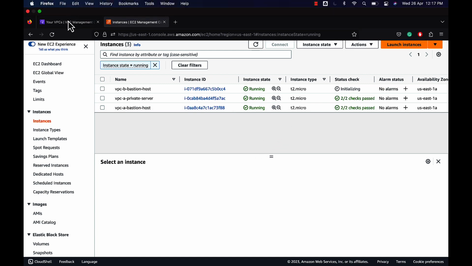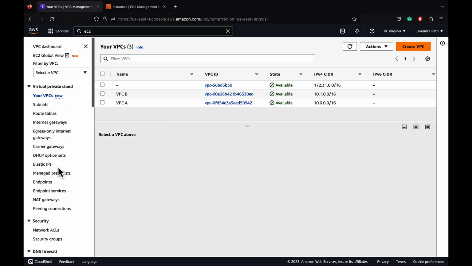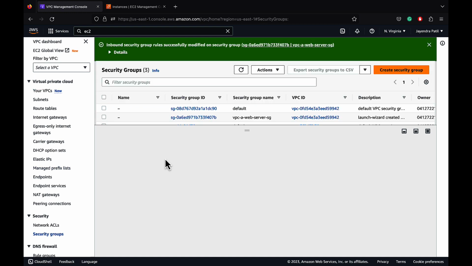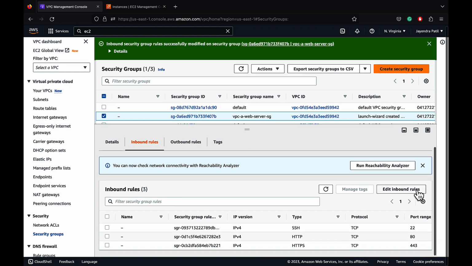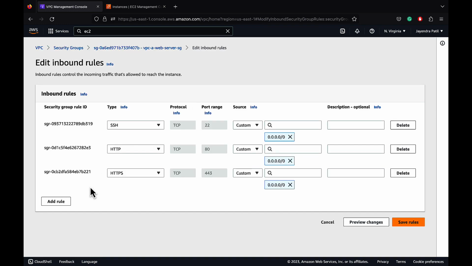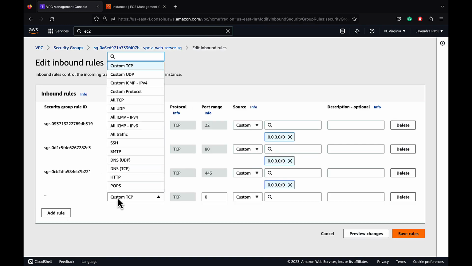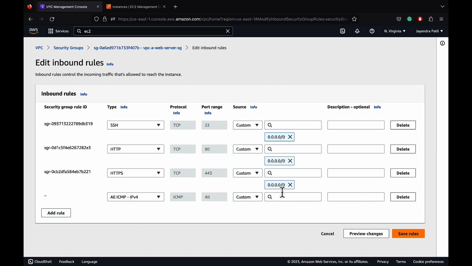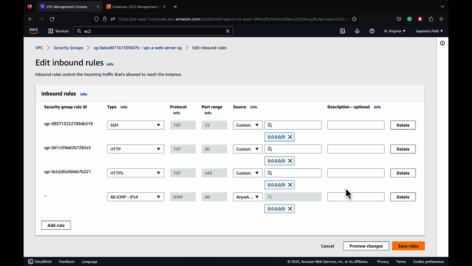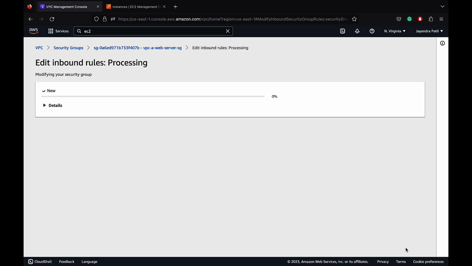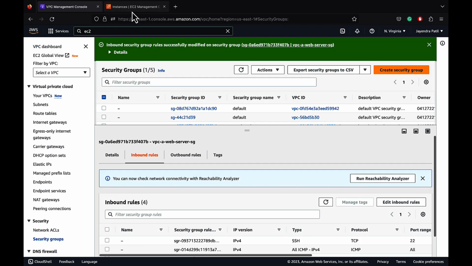Let's go back to the security groups and let's enable ICMP on the VPC A security group. Let's edit the inbound rule. Let's add a rule for ICMP. Let's add source from anywhere for now, only for the demo. Security group has been updated.